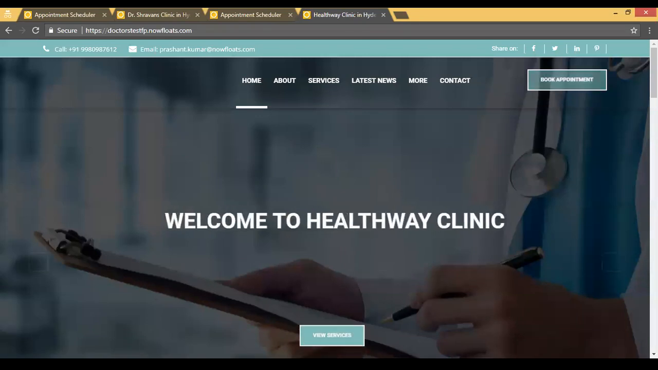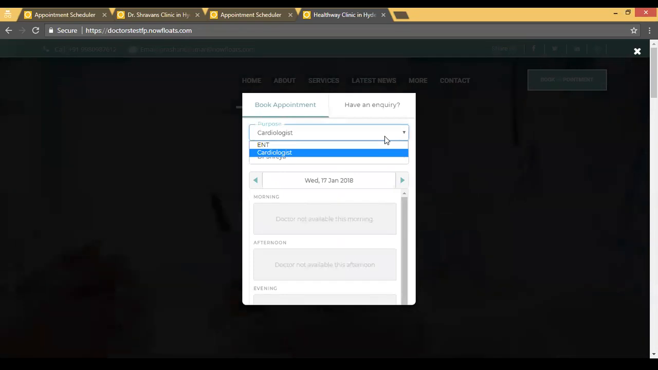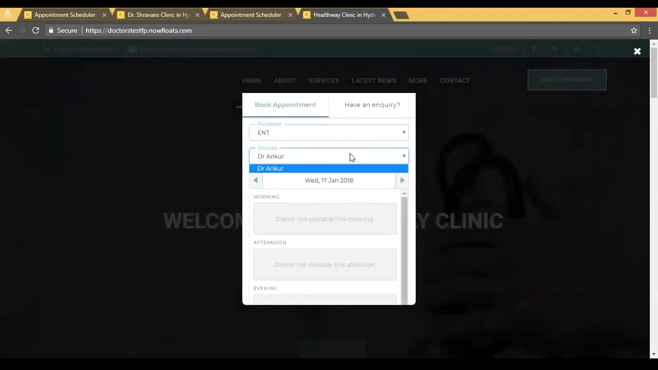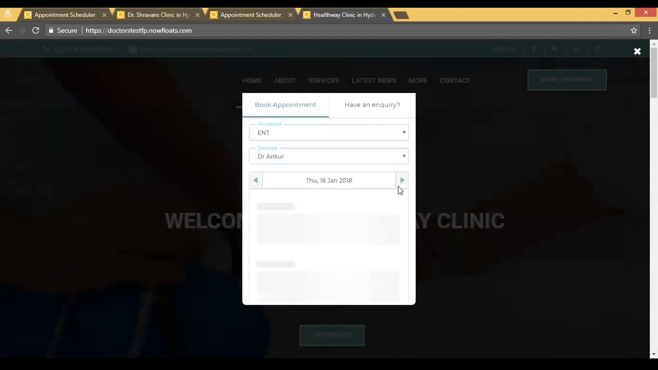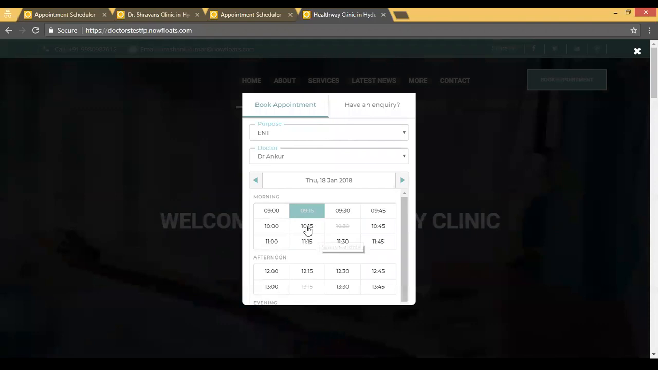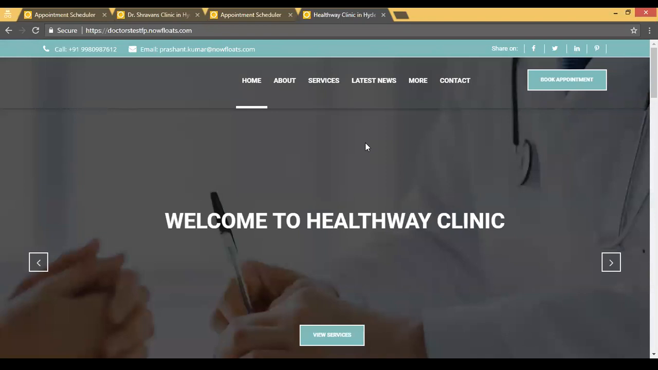So I'll repeat again, from the website, you have to choose the purpose, basically what service do you want, and for that service, whatever number of doctors are there in the clinic. So right now I have put only one doctor for each service. So you're seeing only one doctor. If there are 10 doctors, you'll see 10 doctors. You can choose the doctor, and then you can see his entire schedule. Go to the website, choose the time slot which is available to make a booking, and then you can go ahead and make the booking. Okay, and I've shown you this process. So this is the appointment scheduler.